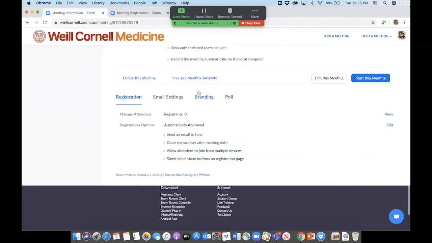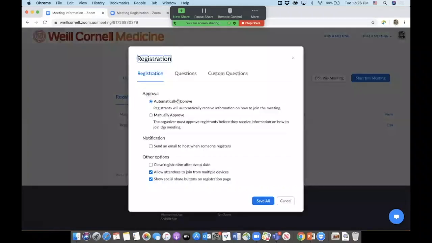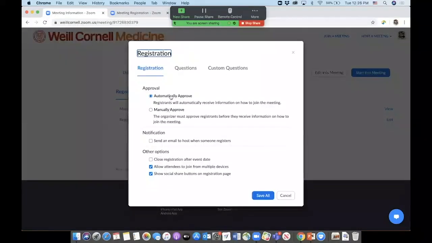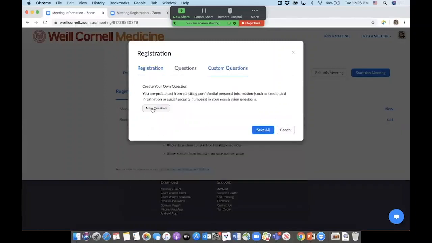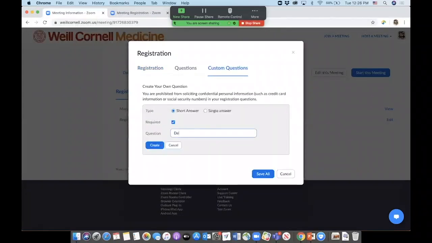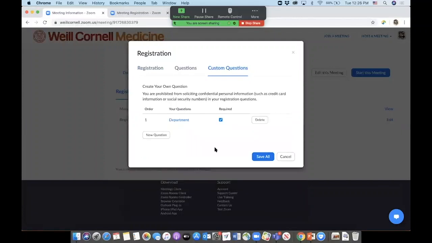You can change this by going down to the bottom of the screen and looking at registration right here, this tab. You can edit this to determine if Zoom automatically approves registrants or you have to manually approve them. I can close registration automatically after the event date. And I usually turn off the social media share buttons because I don't want this to be publicly shared. In this case, I can add custom questions. So I added a question about what department you're from.